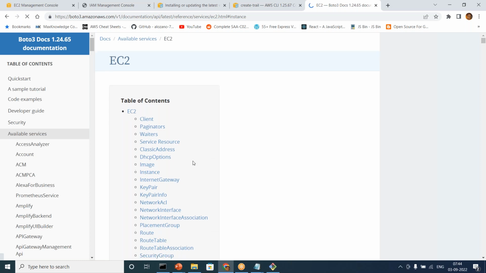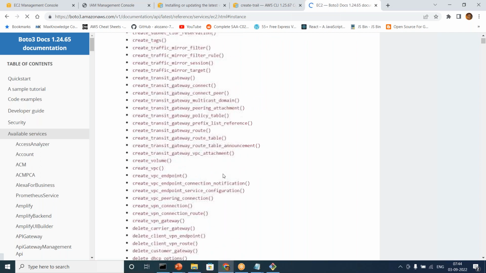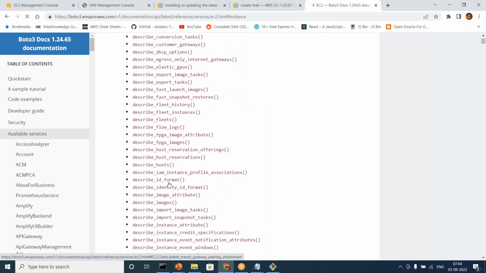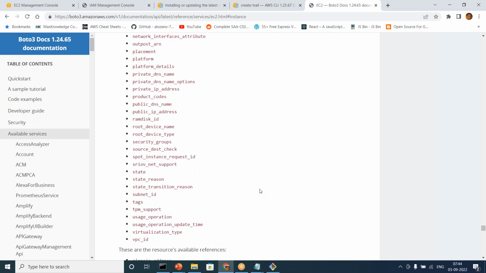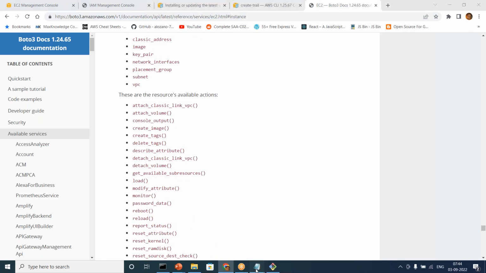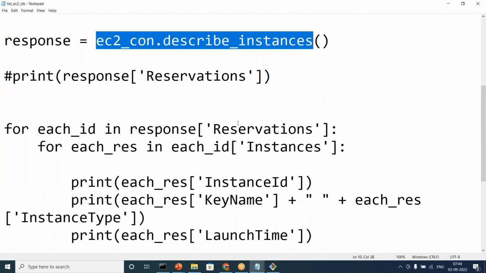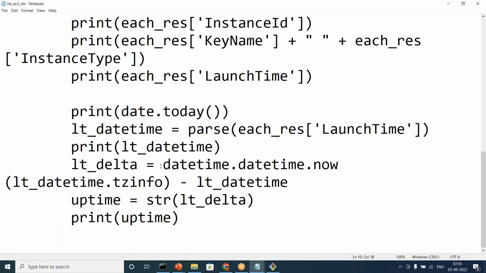Okay, go to instances and you can see all the available methods. So if you go back down, you can see here there is a describe instances. You can take that and put it here. It will describe the instances, and once you describe the instance, that will come as a JSON file. Then you need to loop through that JSON file and print all your stuff here, right?